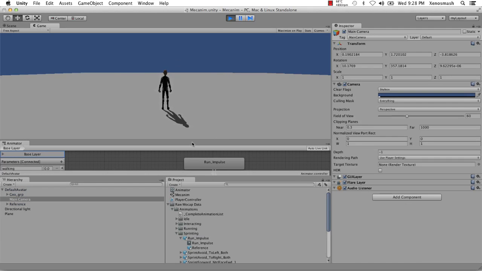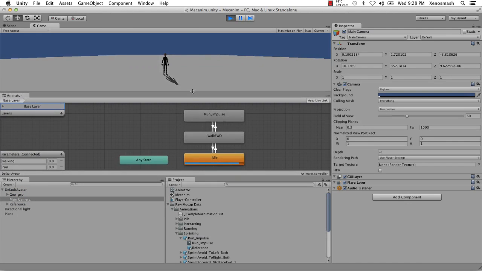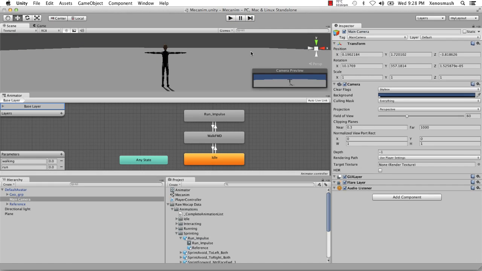So he's in his idle state. I go ahead and open this up. He's in idle. I press the W key and hold down. And then he goes into the running. Let go, goes into walk, and then he finally goes into idle. So that is how you play around with parameters and how you script input for your character controller.